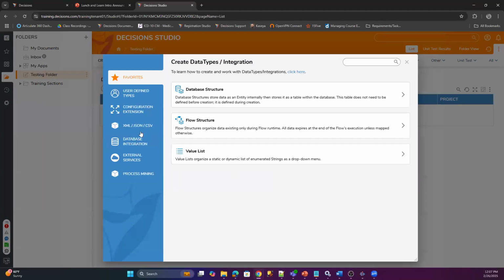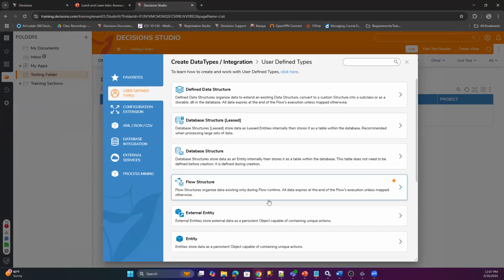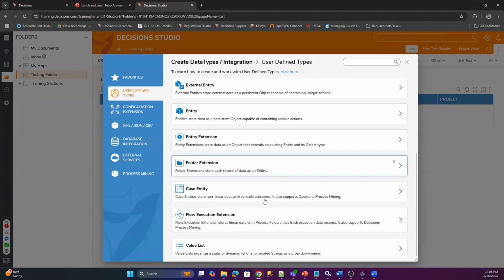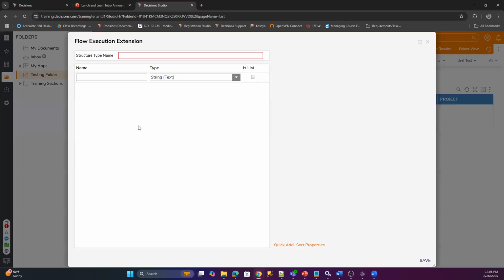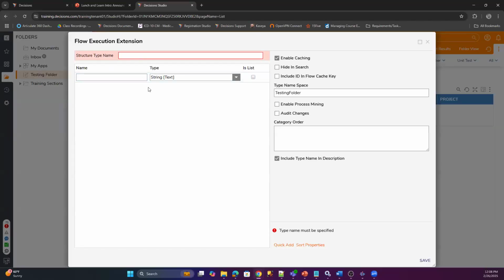Which I will point out briefly too. The reason we've done that is there's a lot of things you can do with a flow execution extension that you can just do with a case entity in the exact same way, pretty much. So in a lot of use cases, case entities tend to be the better option. Something more to consider maybe in the future, but that's the main reason why I can't look at the version 9 instance to show this real quick.